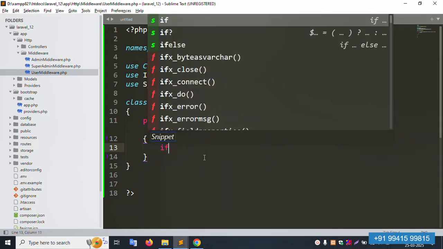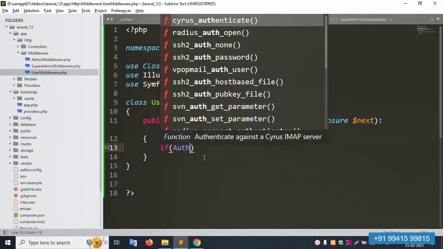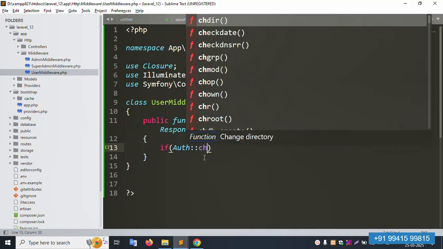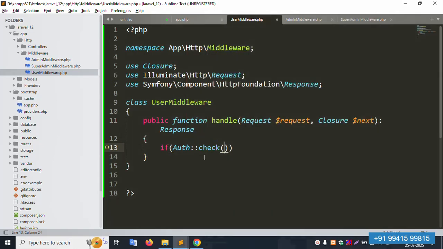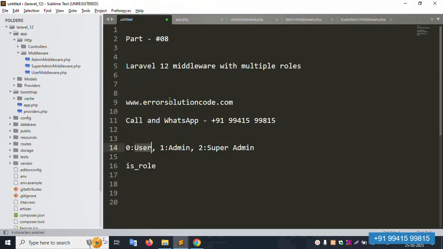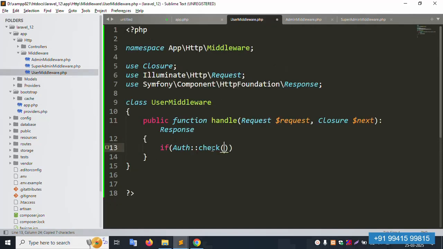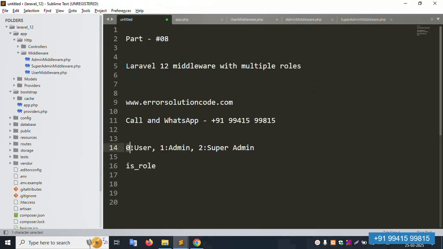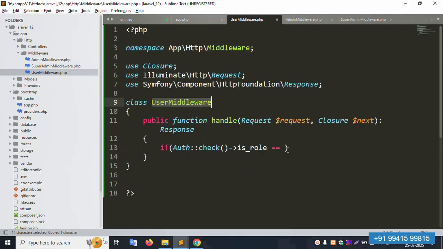Let's check if auth check. This field name is available. Same name, copy. Field is role. Is role is equal to is role, and this is equal to this user middleware. In this, 0 is available. The same name is 0, copy and paste here. Working fine. This is a 0.